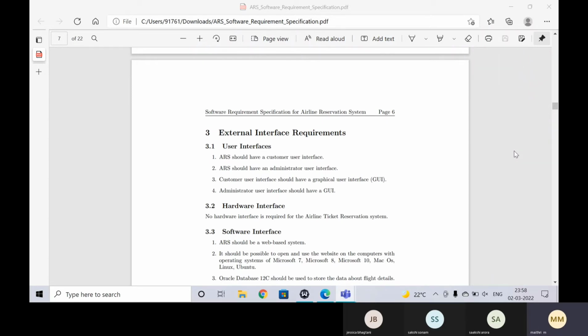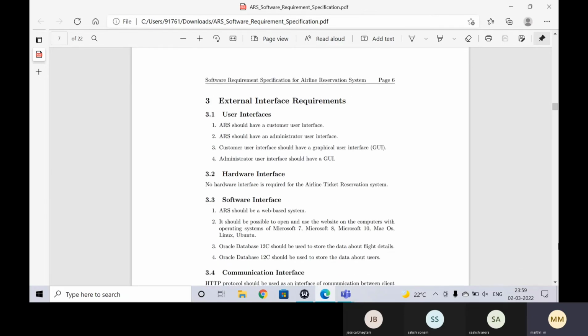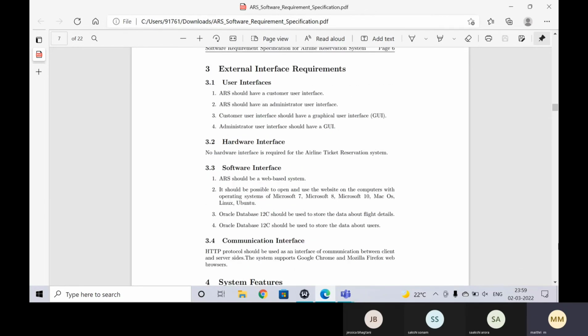External interface requirements. User interfaces: ARS has a customer user interface and an administrative user interface. Hardware interface: no hardware interface is required for the airline ticket reservation system. Software interface: ARS should be a web-based system.